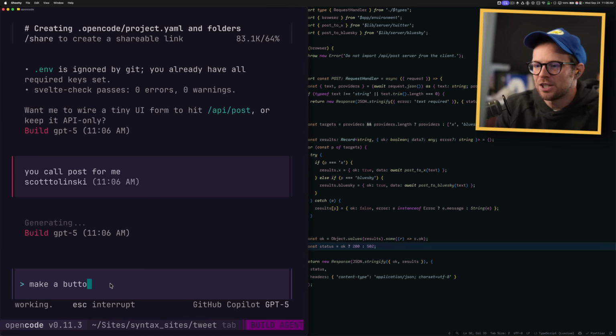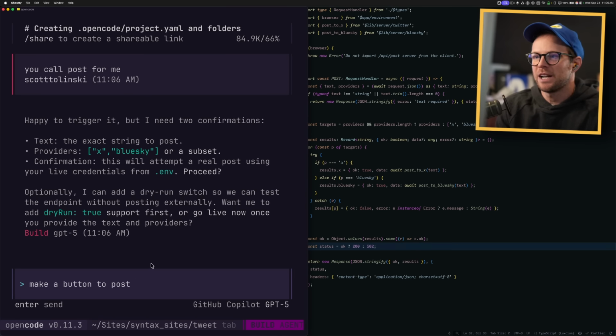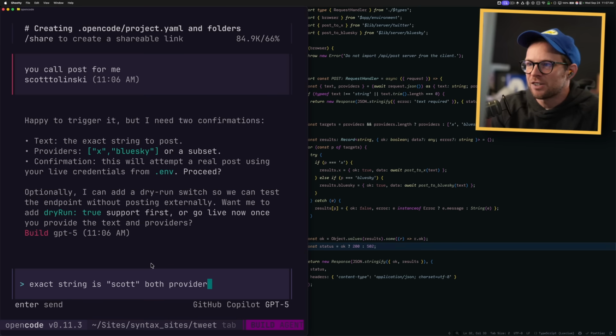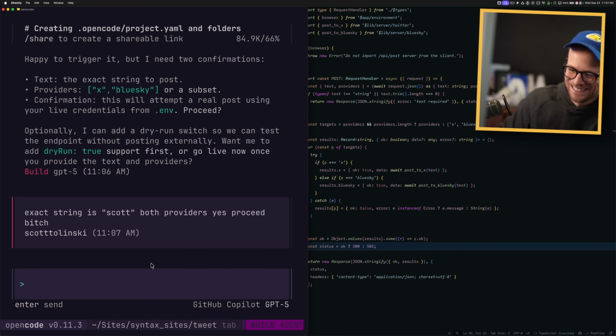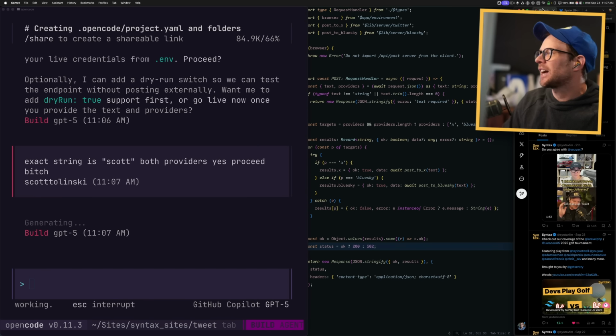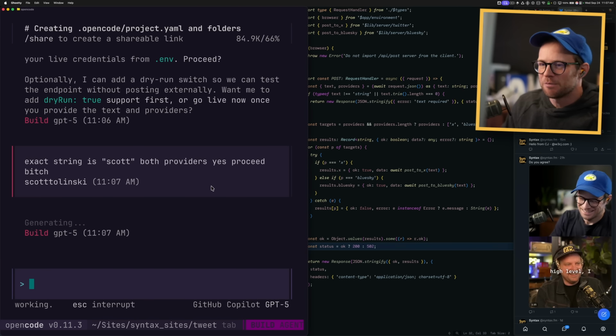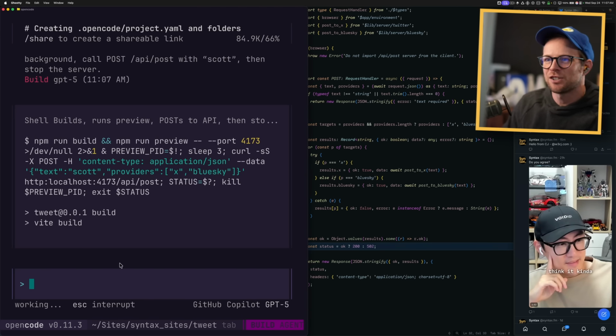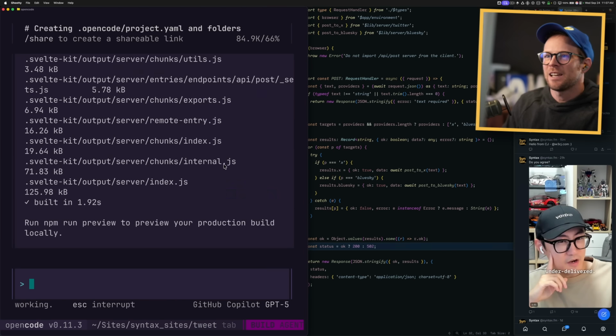Make a button to post. Happy to trigger it, but I need two confirmations. Exact string is Scott. Both providers. Yes, proceed. All right, has anybody posted to actual Twitter yet? That's my only hope, folks. It's generating, it's doing something. I told it to post, let's see, it's curl post.